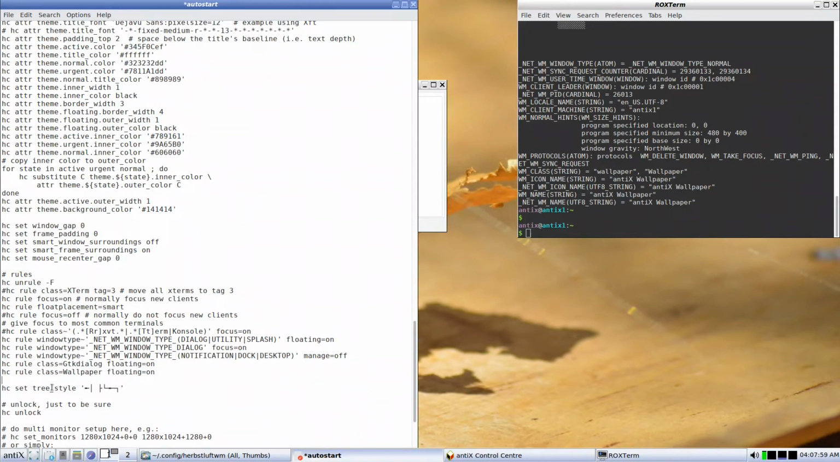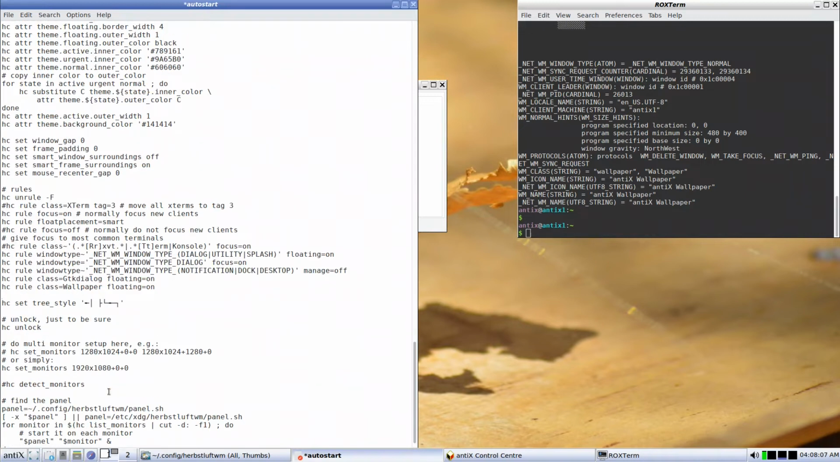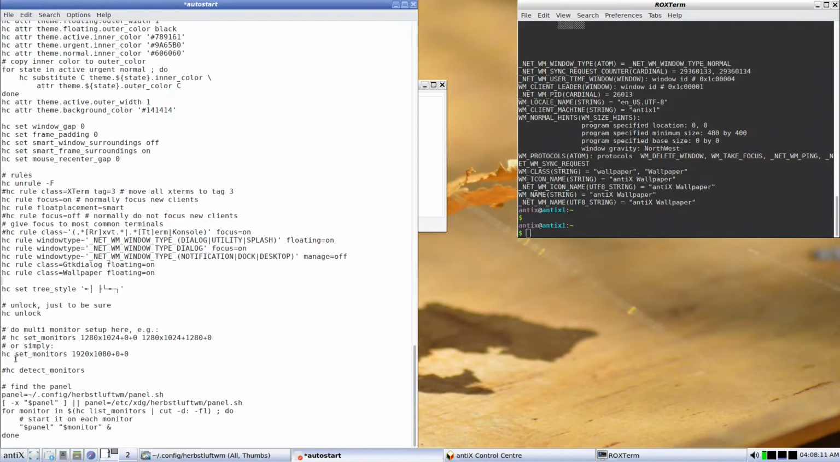So HC's set tree style is this one. These are manual for manual tiling window manager. I will also not cover it. HC unlock, HC detect monitors. Another thing, find a panel. So we have a panel here and it tells me to execute panel.sh. Let me remove these.